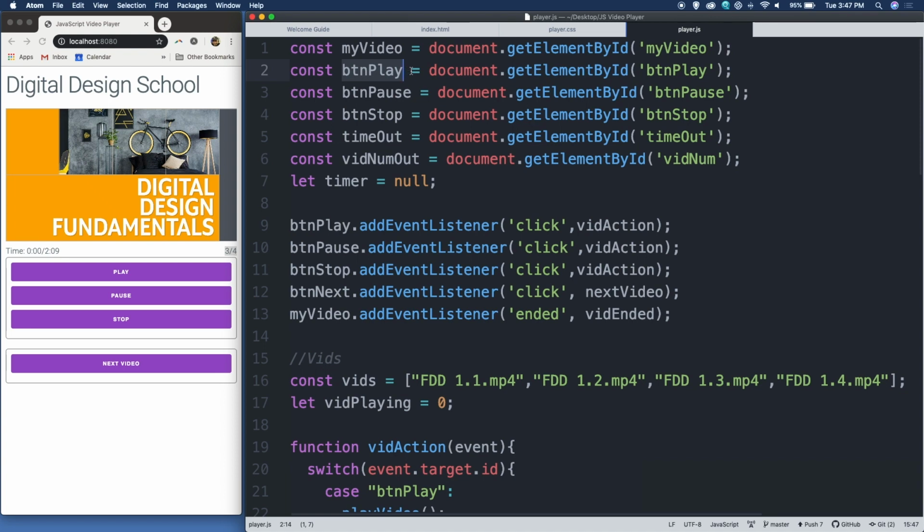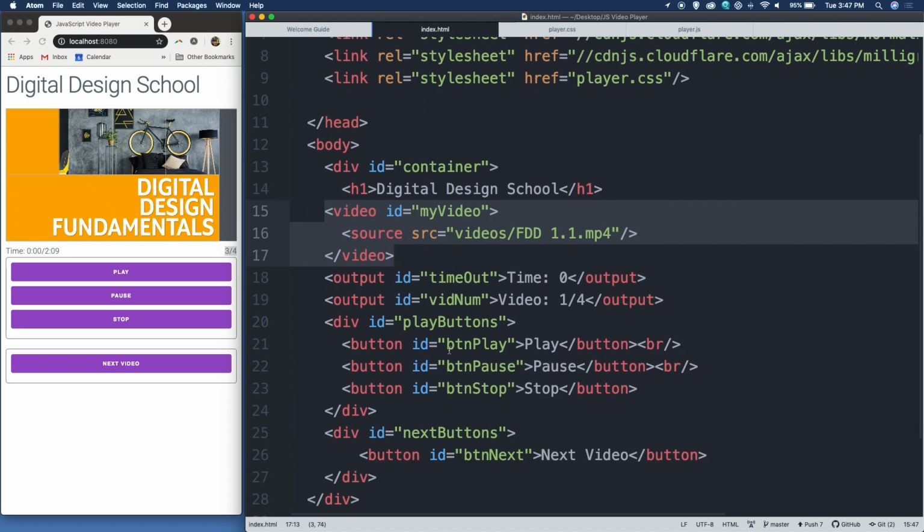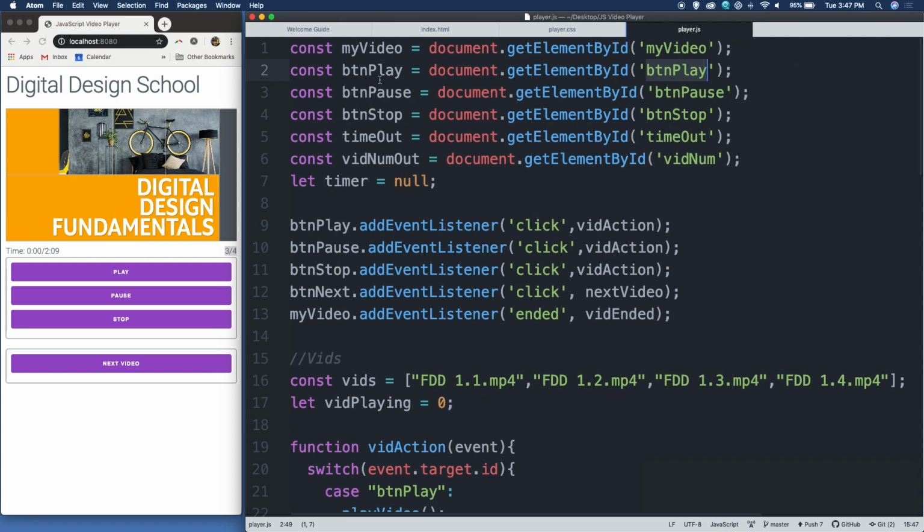Constant btnPlay is assigned document.getElementById btnPlay. So if we look again at the HTML, there's the ID btnPlay. We're assigning this element to the JavaScript variable btnPlay. Now, by the way, I could have given these different names, but I gave them the same variable names here. Just thought that would make it less confusing. So same thing with btnPause. Constant btnPause is assigned document.getElementById btnPause. And then, of course, we did the same thing with the stop button.